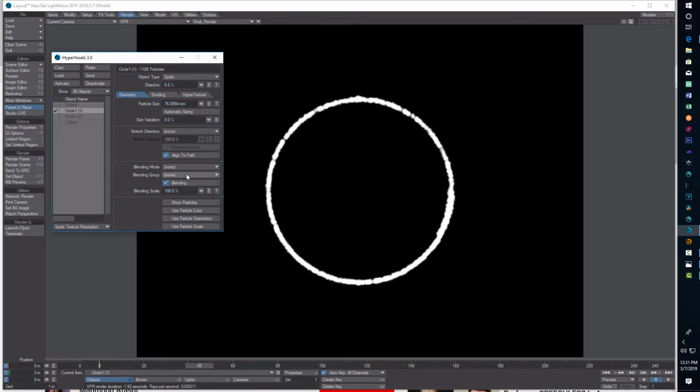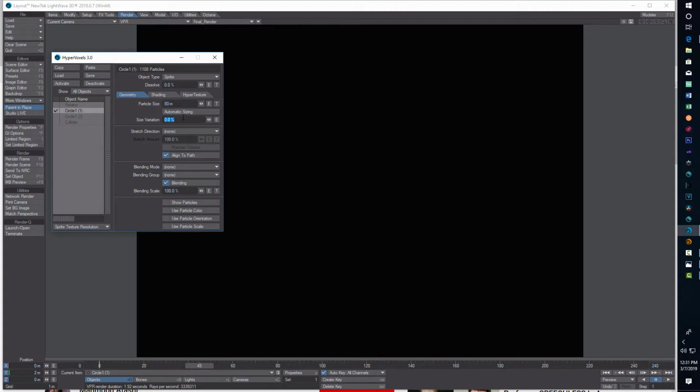Here, if you wanted to, the particle size you might want to change. So these are just my settings. You don't have to. You can play around with these. I have this about 80. I don't think it really matters. Of size variation, you can put in 120.